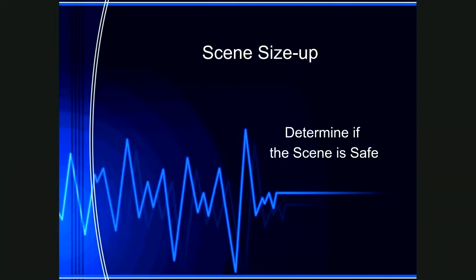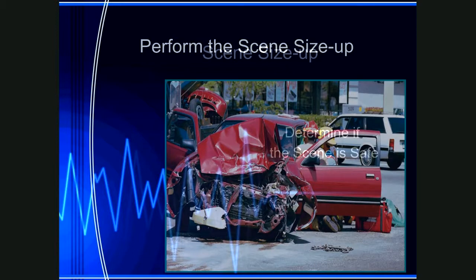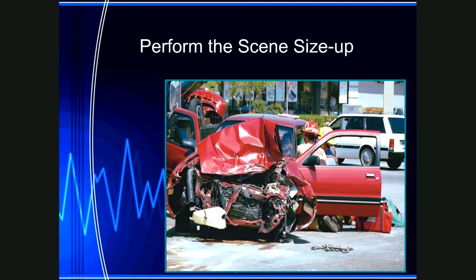So the first thing we have is our scene size up. We need to determine if the scene is safe. The scene size up is a very dynamic process and continues throughout the entire call. Just by looking at this picture here, think of all the situations that could happen. You still have other passing vehicles going by. I don't know how many of you have ever been on the side of the freeway or in the middle lanes of a freeway and have cars going by you at 75 miles an hour.